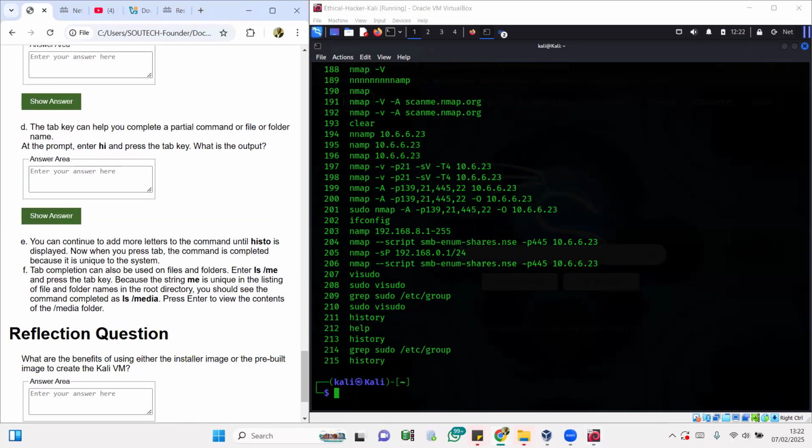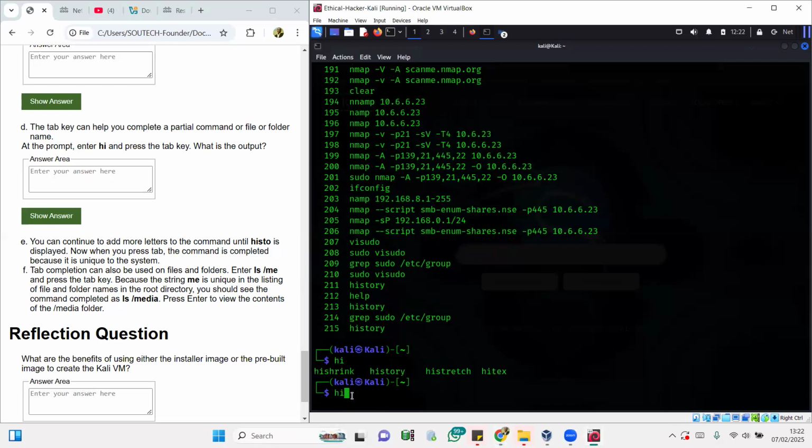Now, let's look at another one. The tab key helps you to complete partial commands or file or folder names. At the prompt, enter hi and press the tab key. If I say hi and I tab, it's going to give me all of the different commands that I can use for that particular keyword.